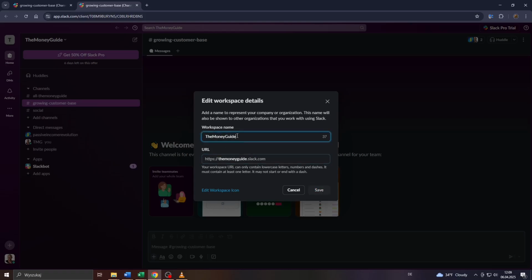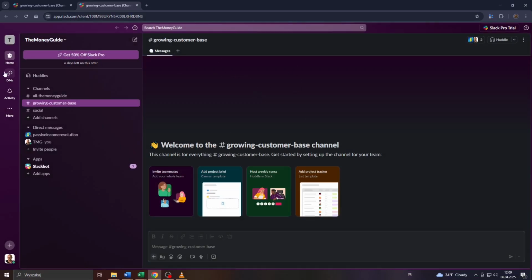Once you're ready, simply click on Save here in the bottom right corner to apply these changes. And these changes are going to be applied instantaneously so that you may use your new workspace and name from now on.